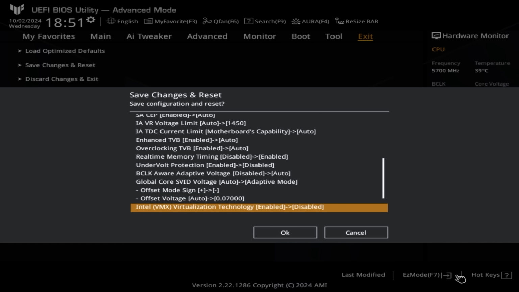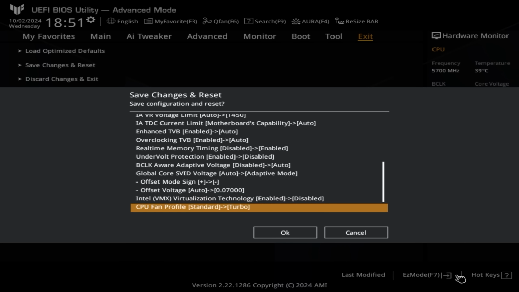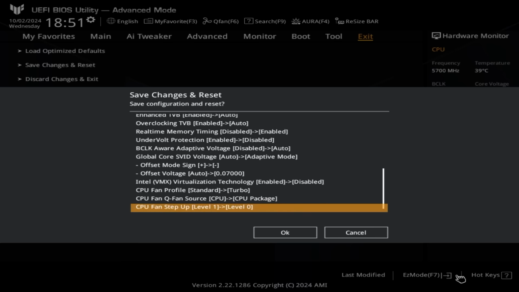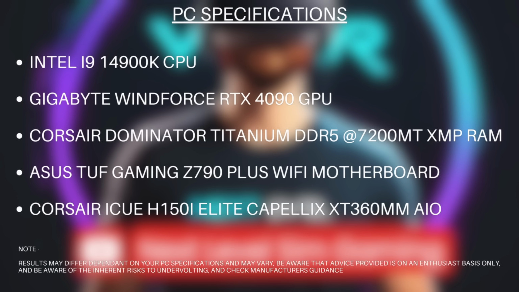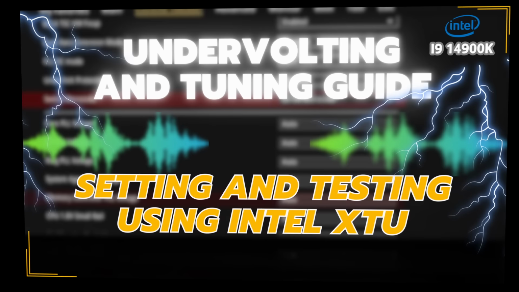So just scanning through the settings here, just to make sure that we're happy with everything and we've applied all relevant settings. Once we are happy with that, we can simply move on to select OK, at which point your PC will reboot into Windows. So we are undervolting and testing on an Intel i9-14900K. Results may vary based upon different processors.